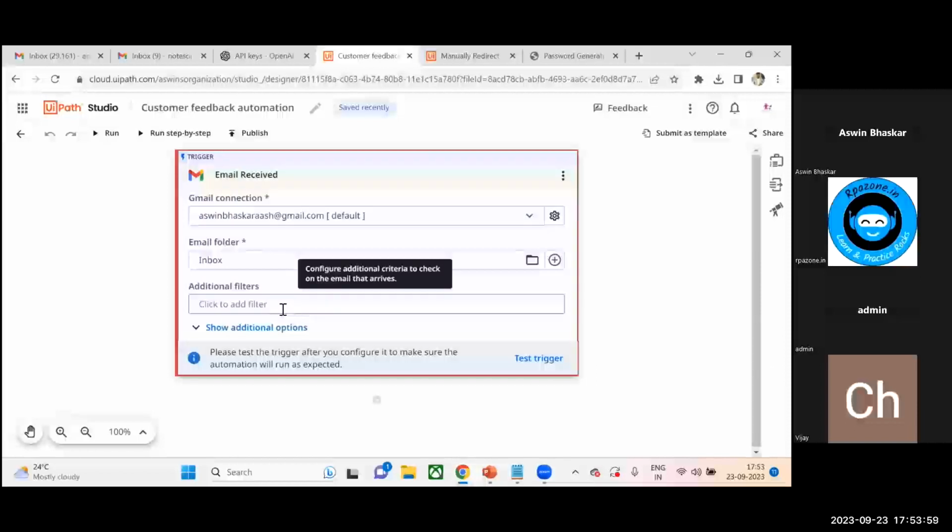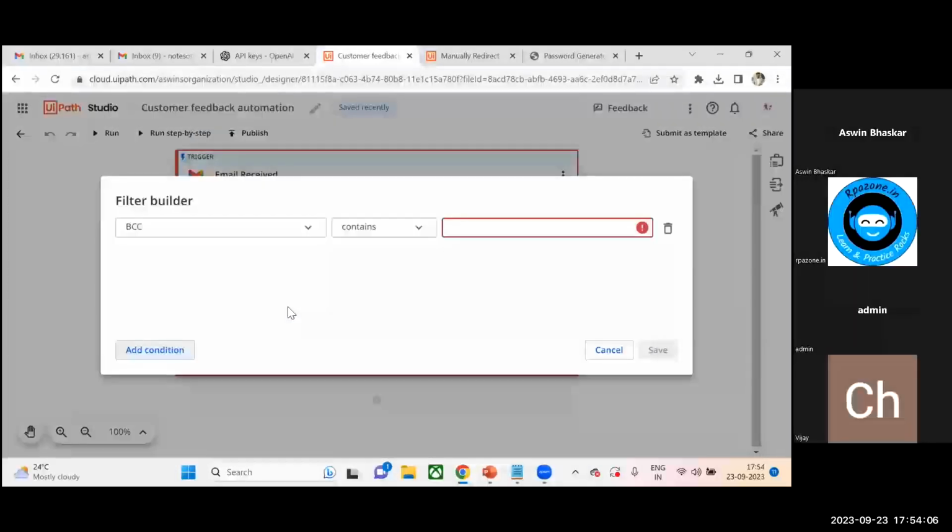Okay. And if you want to add additional filters, you can add that. For that, click on add filter. And for us, we can put subject contains feedback. So if you are getting an email with this particular text in the subject, not starting with but containing feedback, then only it will trigger that particular automation. Now we need to click on save.